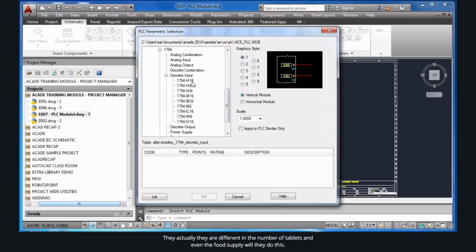They are actually different in the number of channels and even the input supply voltage of these particular modules. A few are, for example, IB16, which is operable on 24 volt DC supply, and IA16, which is 110 volt AC supply, like that. And 16 is basically 16 channels. You can connect 16 inputs to this particular module, and for IA8 there are only 8 channels, and many options are there. Now, for example, let me put 1794 IB16 here.